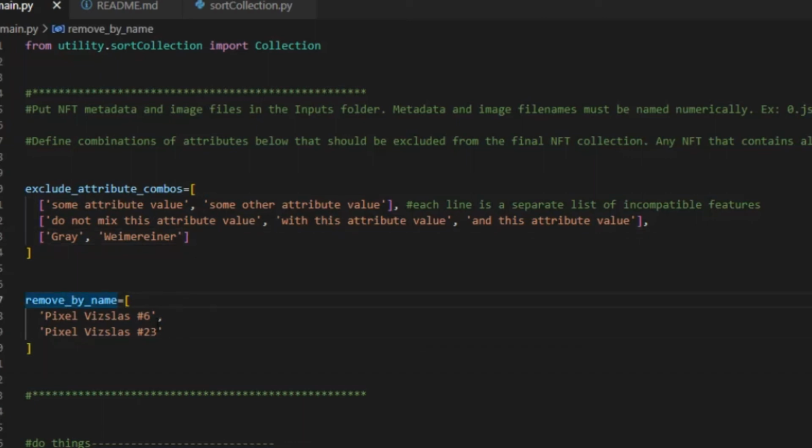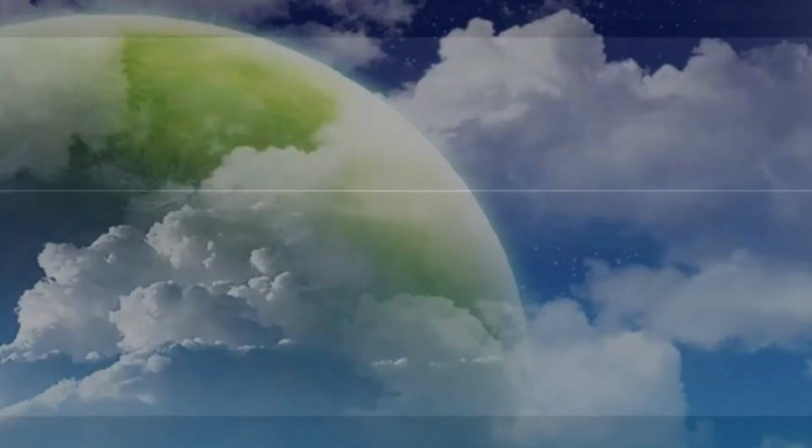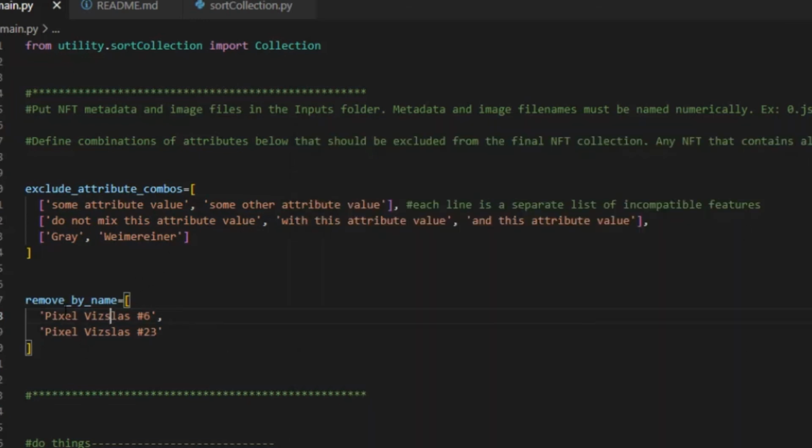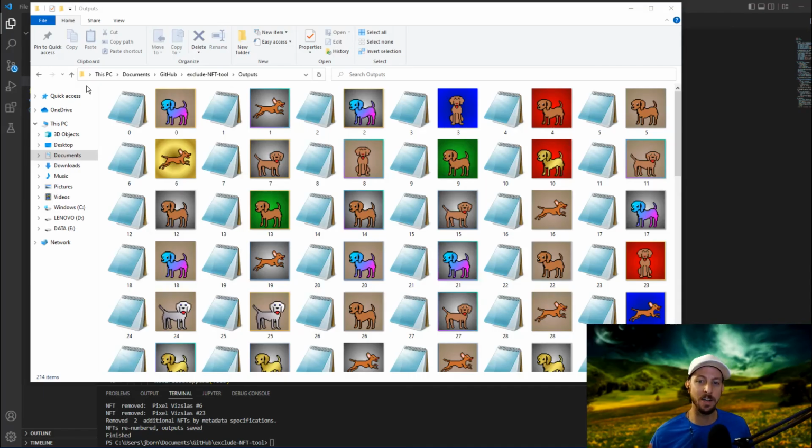And then this next variable is simple, remove by name. If the NFT name in the metadata, so I'm talking about the metadata name here, matches exactly one of these, it will be removed.